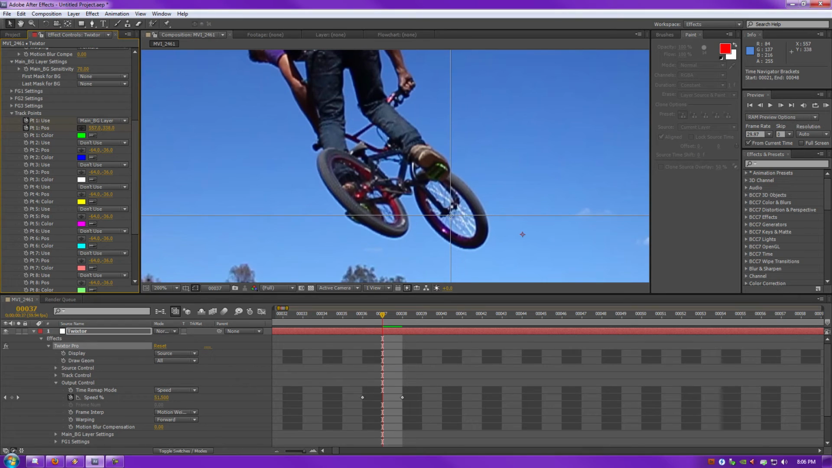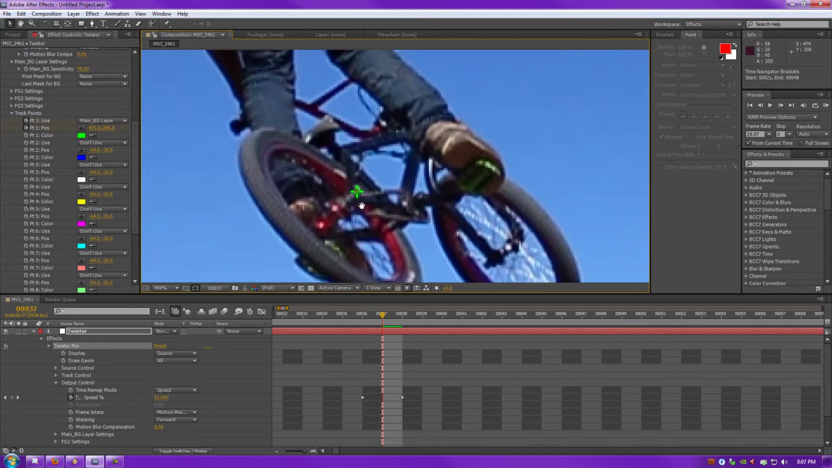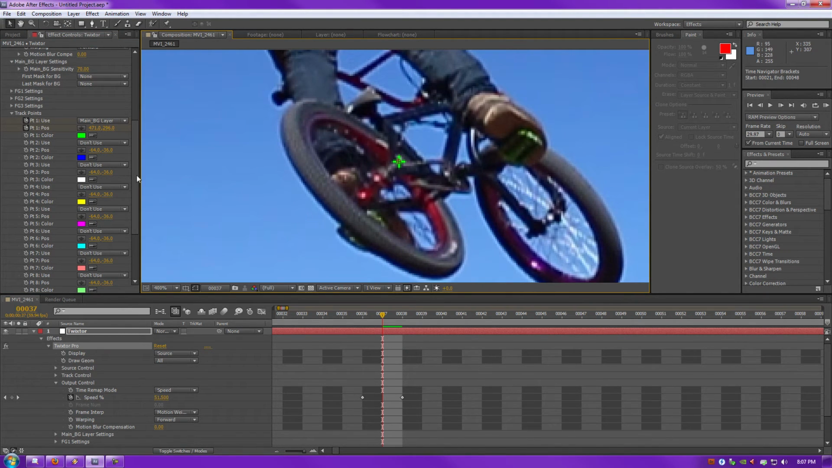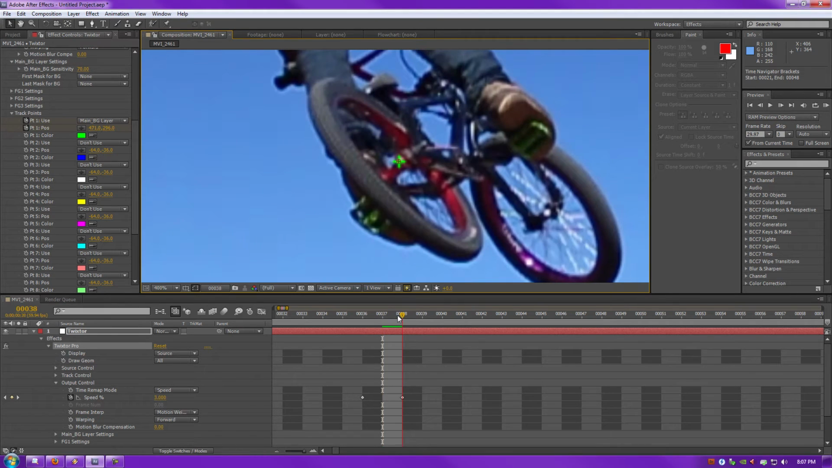Okay, so now you want to see this little crosshair that you have there. Click that, and here comes the hardest part of all the entire work that you have to do with Twixtor. Basically, now you just have to click anywhere that you would think would be a good place to track, like for example on the back of the wheel or on the axle where I wanted. So you click right there, and you're done.